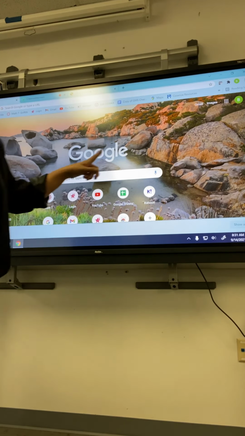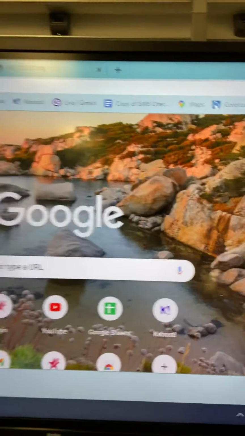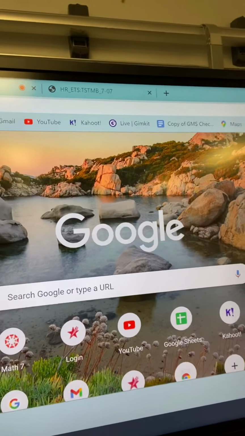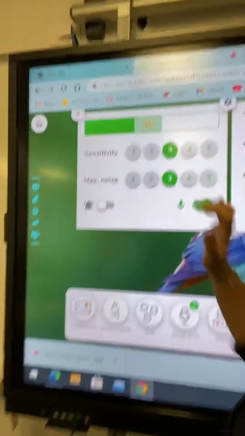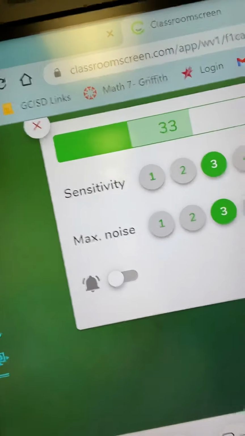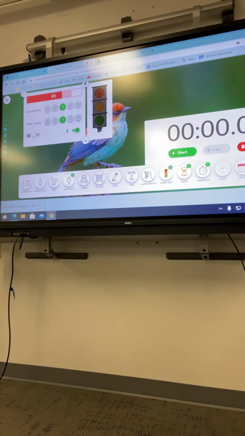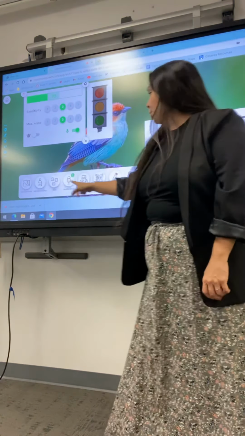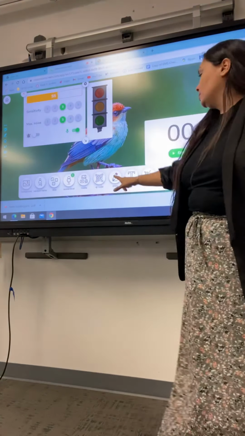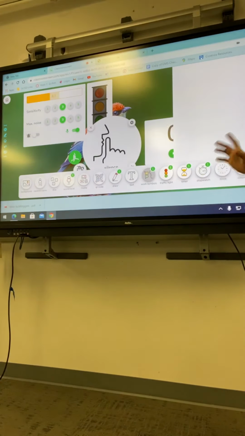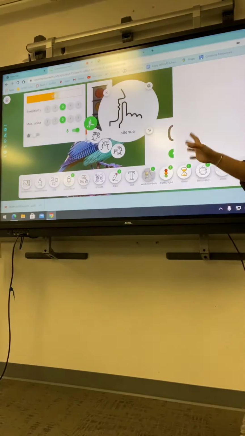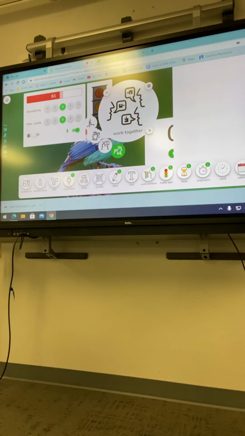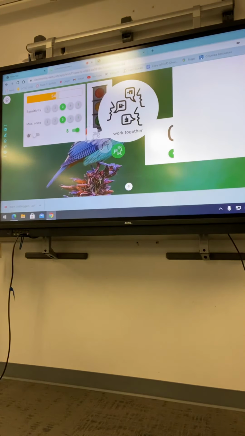So I noticed that you have your stuff synced, which is awesome because you have all of your bookmarks up top, which is great. One of my favorite features is Classroom Screen. So classroomscreen.com has all of these great features that you can use, such as a random name picker. You can do a sound level, you can draw on it. Work symbols I love, like I put this silent if you're not supposed to be talking or if it's group work. And then you also have fun things.